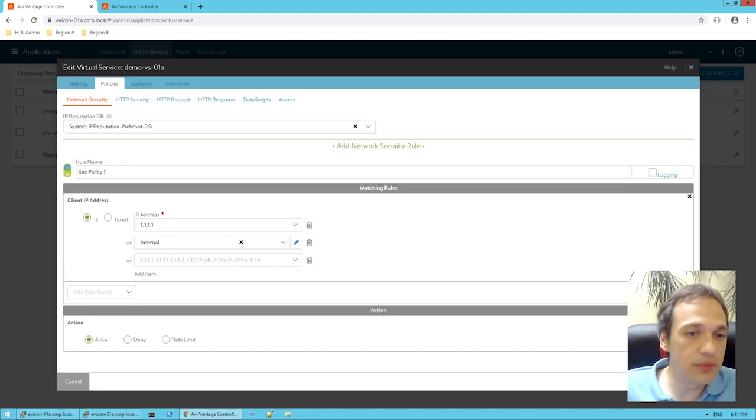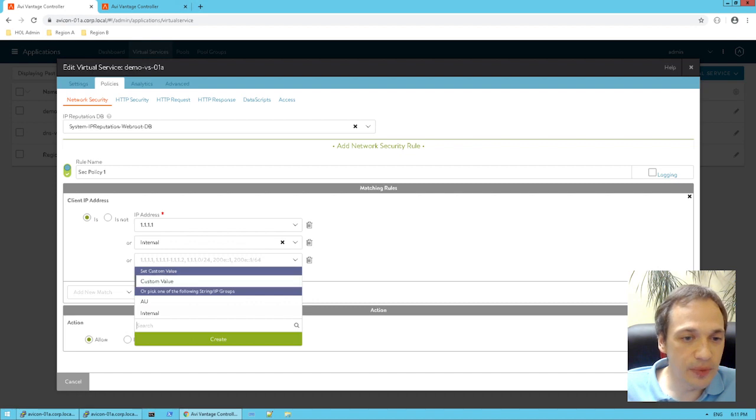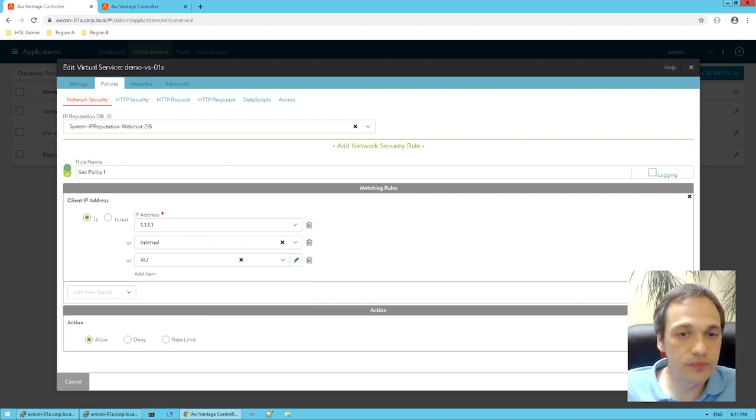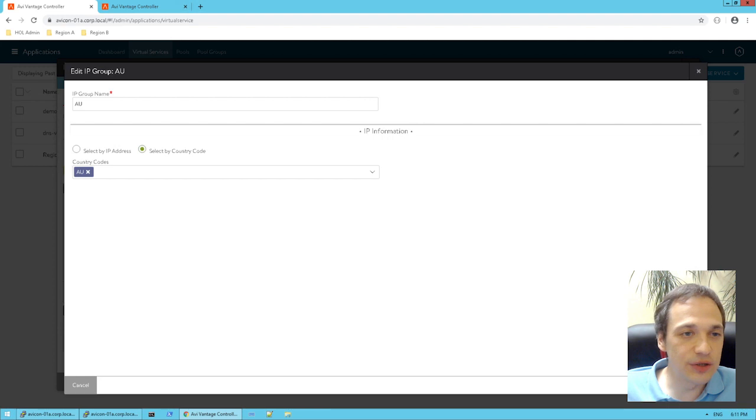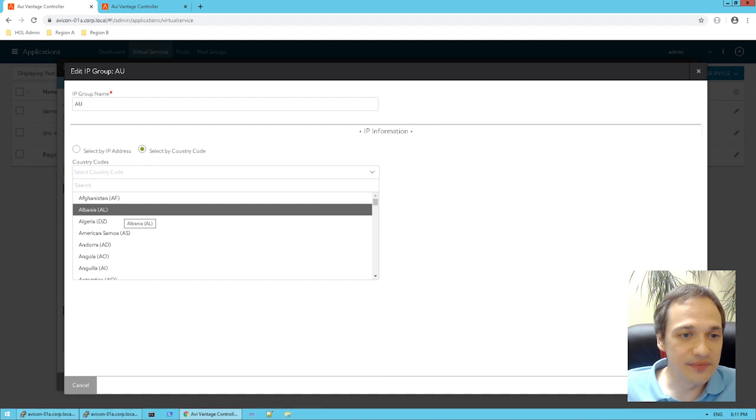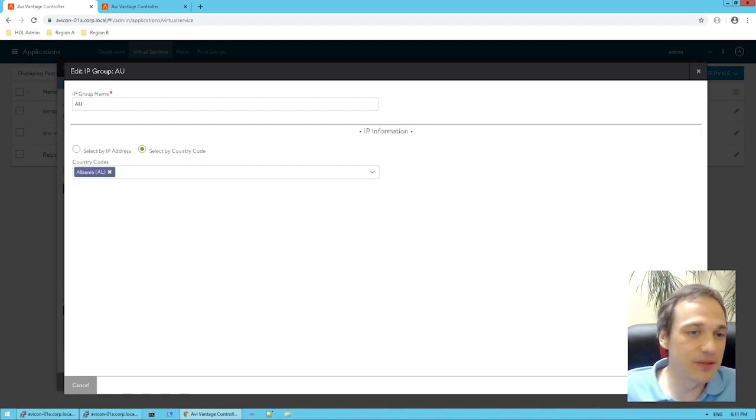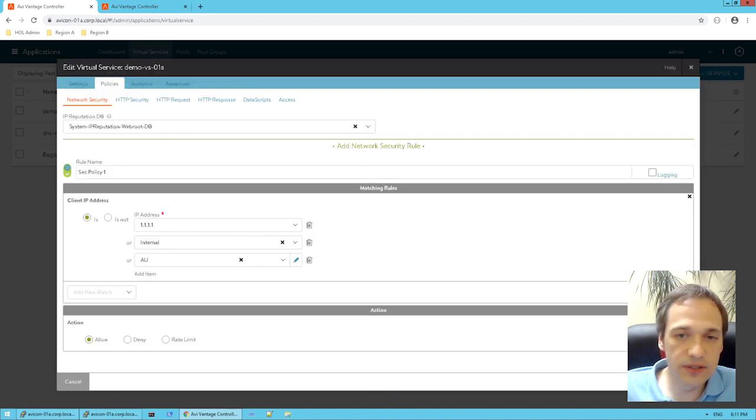Also, in client IP address, we could match a country group where we will list the actual country code. So instead of IP addresses, we could specify countries like Albania or whatever. And it will take this information from a GeoDB database. So it will know which prefixes are assigned to which country. All right, we could click save. So in this specific match, we are matching an IP address, internal group, or a country.